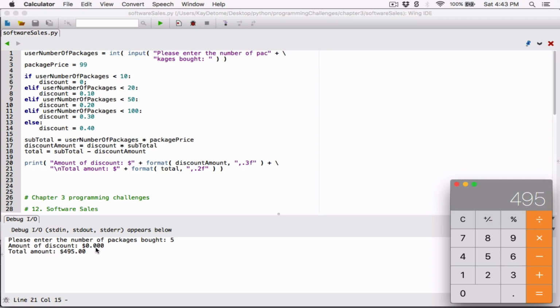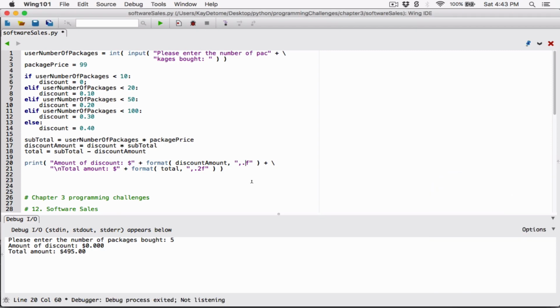This number is not formatted. Discount amount, I forgot to put 0.2 decimal places. This was when I was showing you if you type in 0.3, you're getting three decimal places. If you type in 0.2, you're getting 2 decimal places. I forgot to change it. So I want it formatted to 2 decimal places and not 3 decimal places.